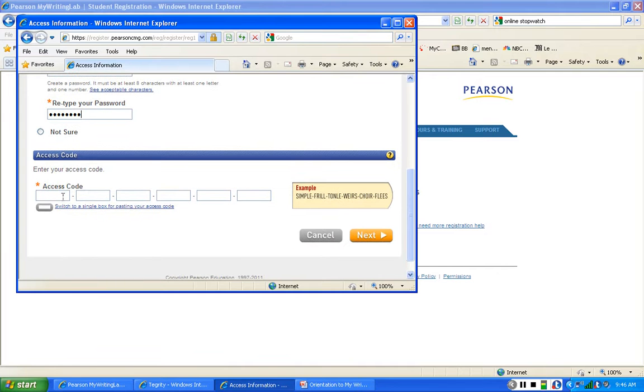Your access code is a series of nonsense words. These are tucked underneath the small flap on the edge of your cardboard brochure. So just enter your access code exactly as you find it there, and just be sure to type carefully. Hit the tab key to go from field to field. Before hitting next, just double check that you've done it exactly right.